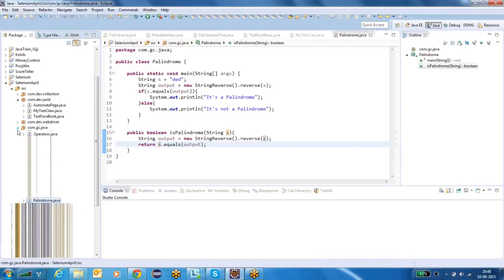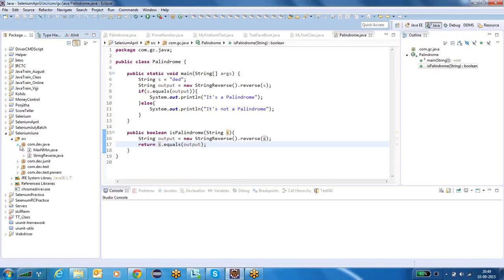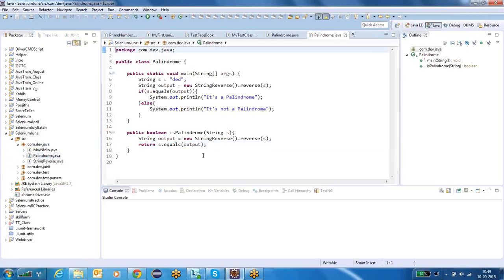So I will tell you what it means by palindrome first. Palindrome means, yesterday I told about string reverse, right? If you reverse the string, you will get some other string, right? If both are equal, we'll call it a palindrome. If I say madam, if I reverse it, what will I get? Again madam, right? MADAM. So madam is a palindrome.